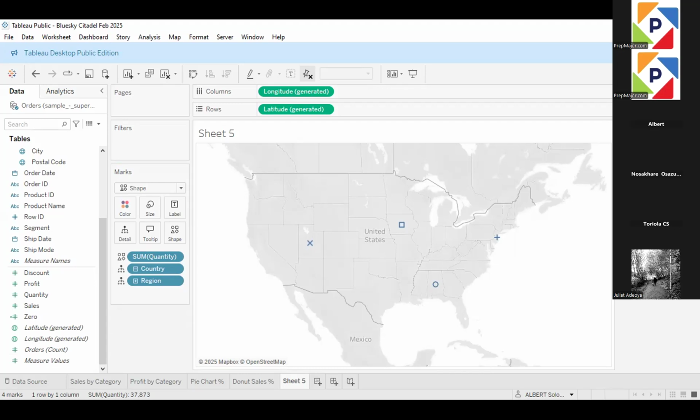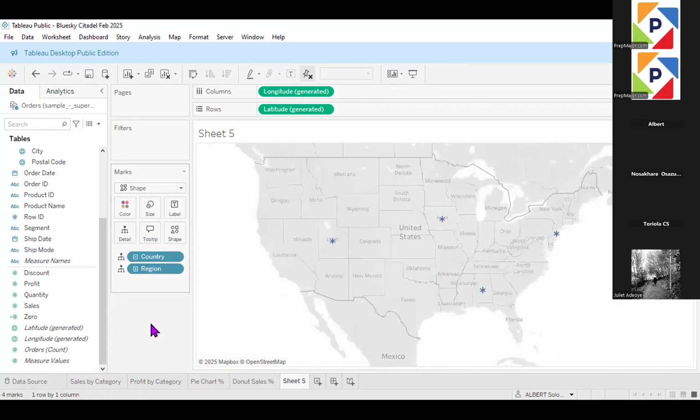So now, if, for example, we want to do a kind of visualization where we want to know the sum of quantities that was given in each region, we can simply just bring it like this, and we have our answer. Now, let me remove quantity from shape for the moment, and I still have my normal map.